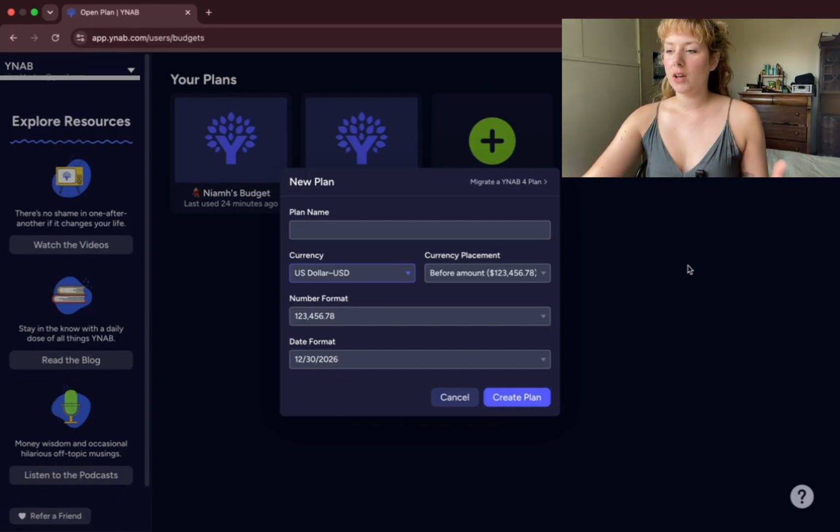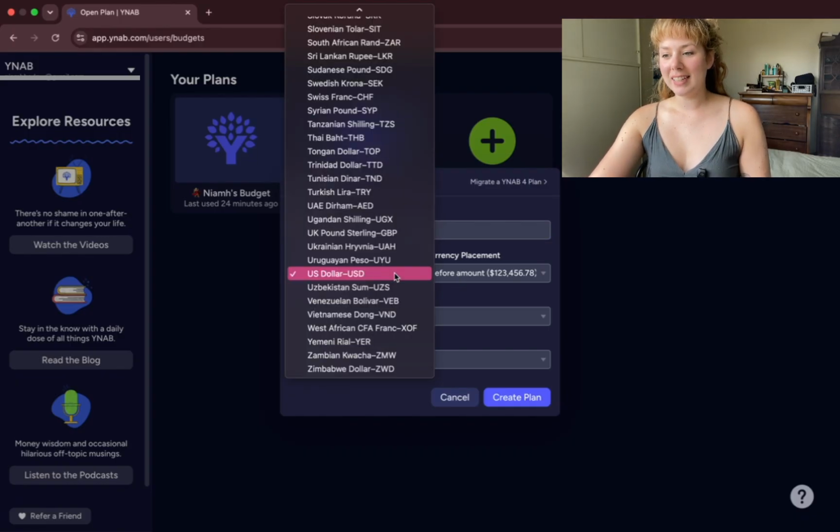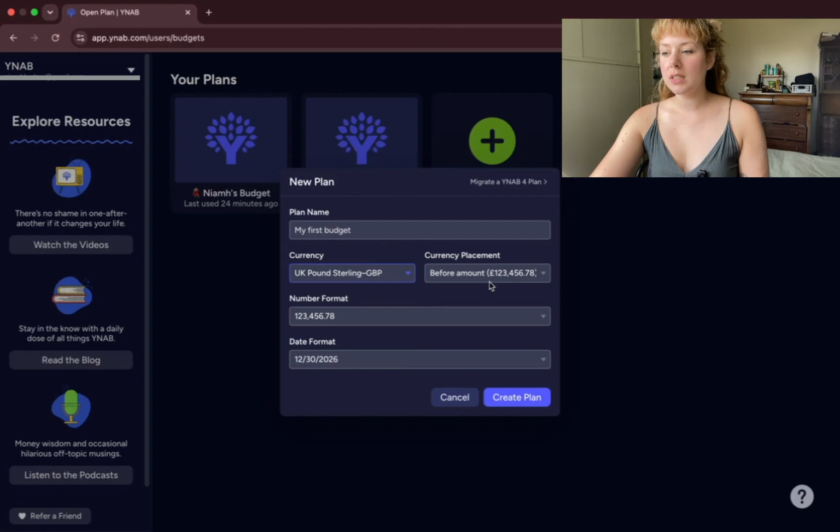So the first thing it's going to ask you is your plan name. So I'm just going to put my first budget. And then you can choose your currency as well. So I'm in England, so I'm going to use UK pound.